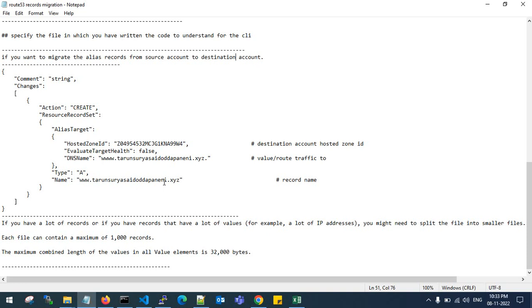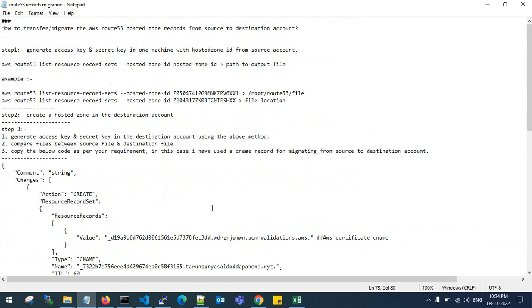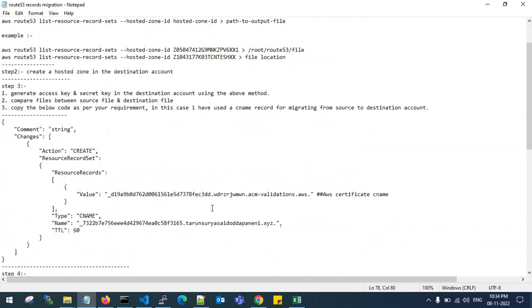The maximum combined length of the values in all value elements is 32,000 bytes. I'm not saying this, AWS is saying the same. So each value element is 32,000 bytes only. So you need to split into smaller files while migrating these Route 53 hosted zone records. So this is where we can use this code.